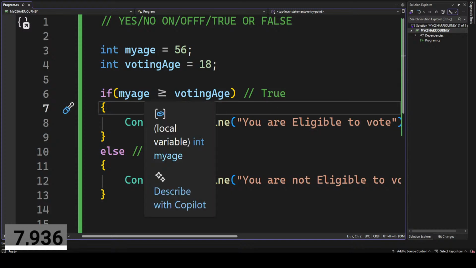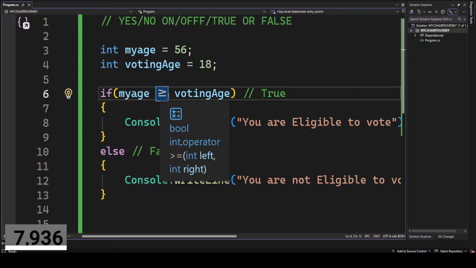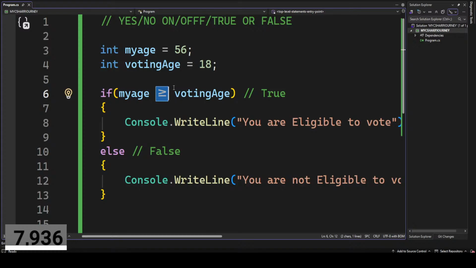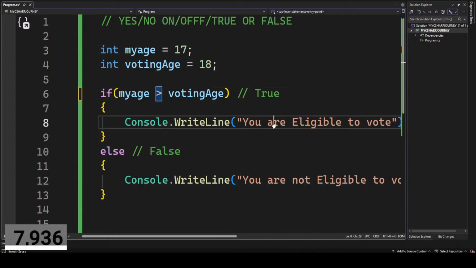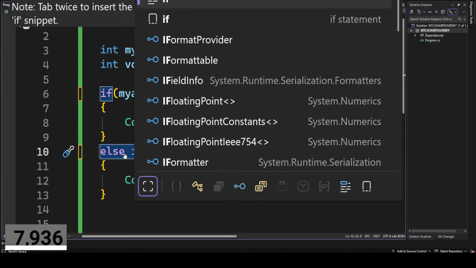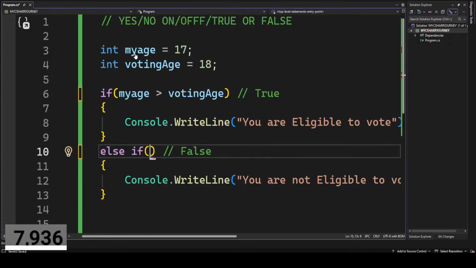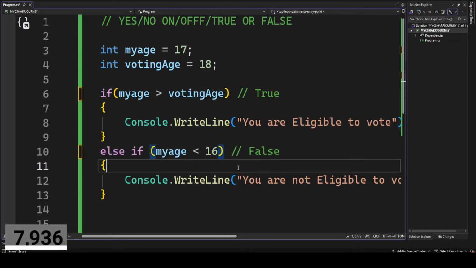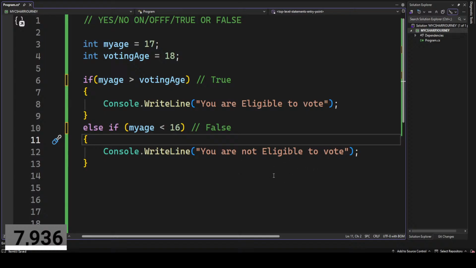You can say if my age is greater than, let's say here 17. So I can say if age is greater than that, do that. Else, then I can do else if, I can put another condition here. You can say else if age is less than 16. If that is less than 16, then you can say you are not eligible to vote.